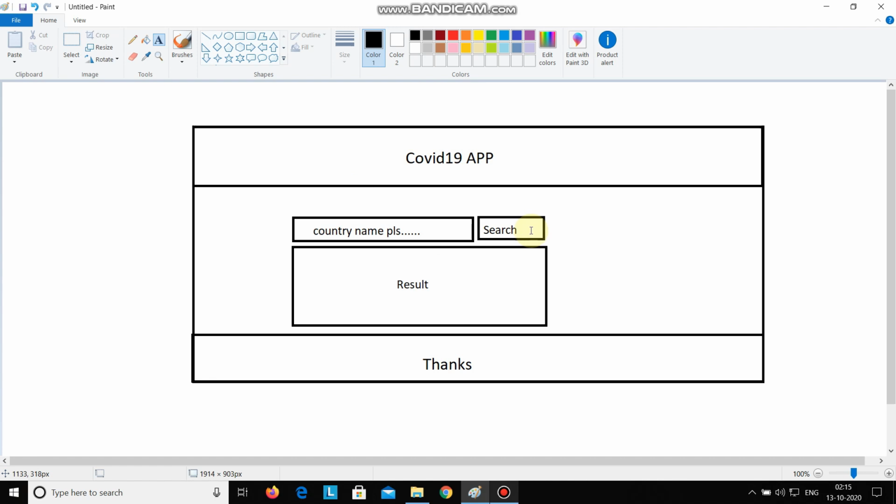The second component will be the component in which there will be a search bar and a search button. The third component will be the component in which we will store the result fetched from the API. And the fourth component will be the bottom bar in which there will be a text that is thanks.